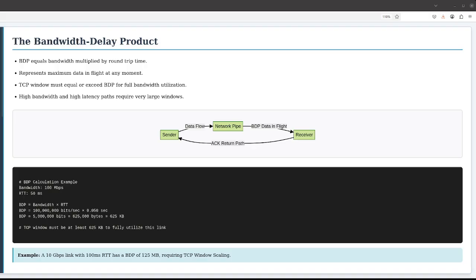The result represents the volume of data that can be in flight, meaning data that has been sent but not yet acknowledged. This value is sometimes referred to as the pipe capacity because it represents how much data can fill the virtual pipe between sender and receiver. Let us work through a concrete example.